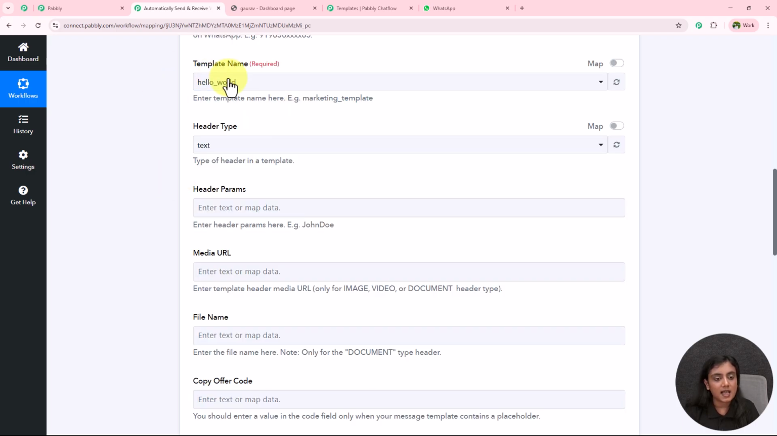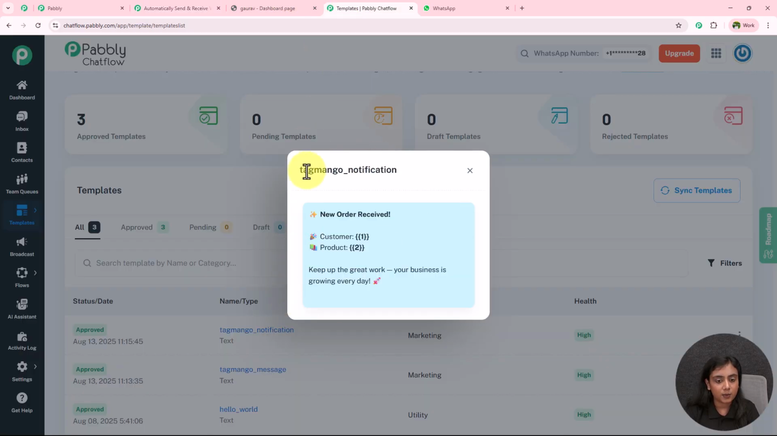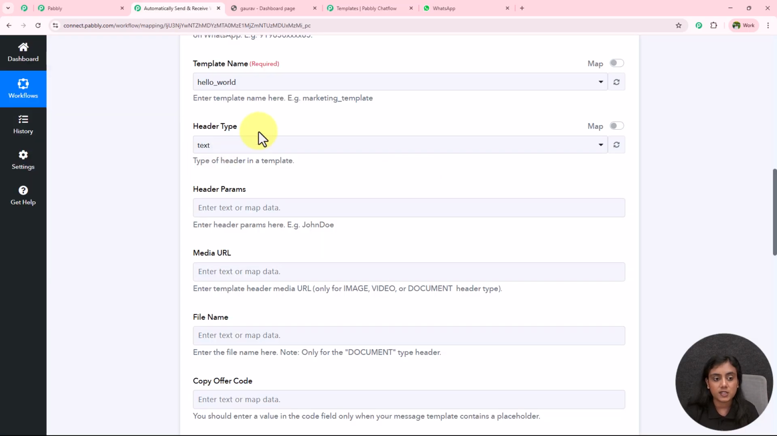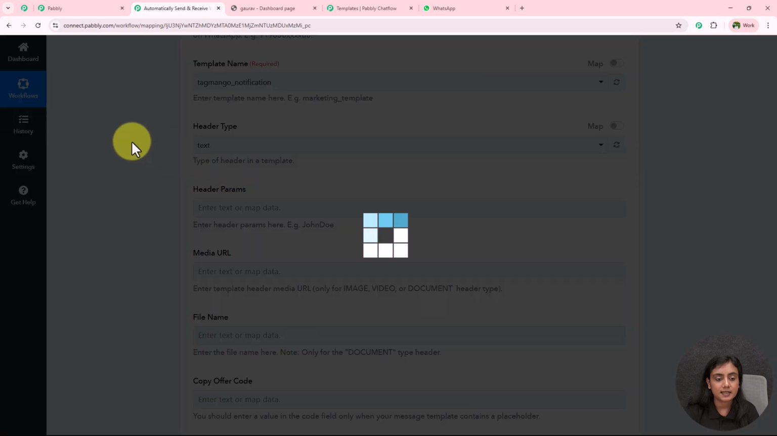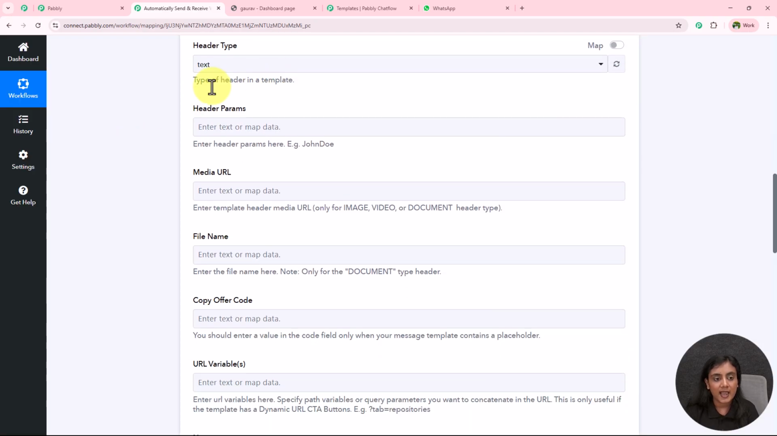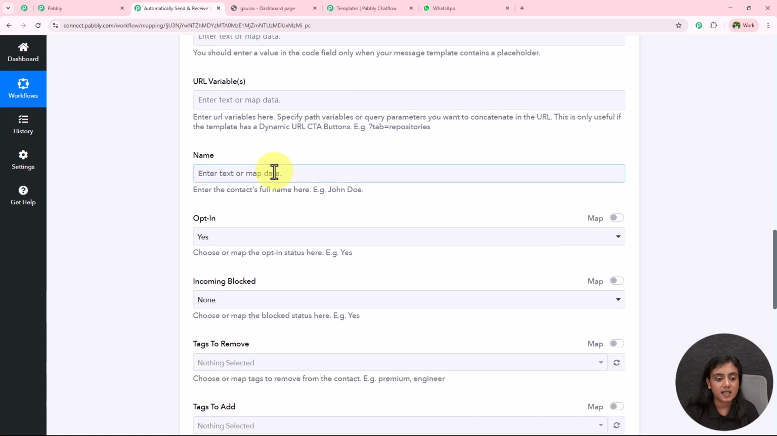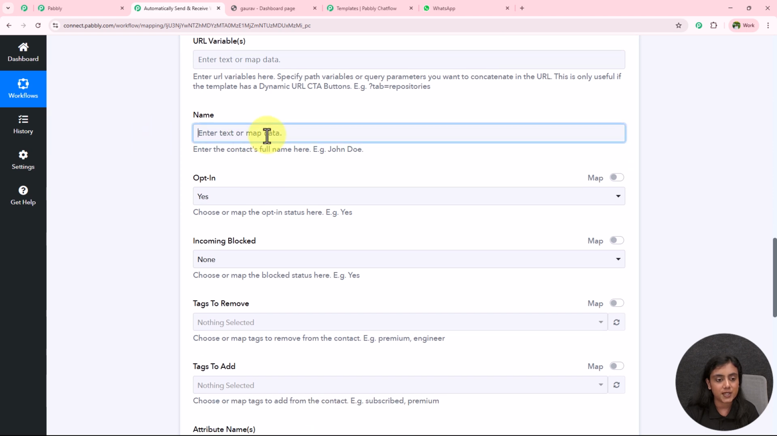After that, it is asking for the template. I have created a template over here in the name of TagMango notification to get a notification. So for the template, I'm going to select TagMango notification. Header type is going to be text, and then it is asking for all these details which I do not want, so I'm going to skip that part.